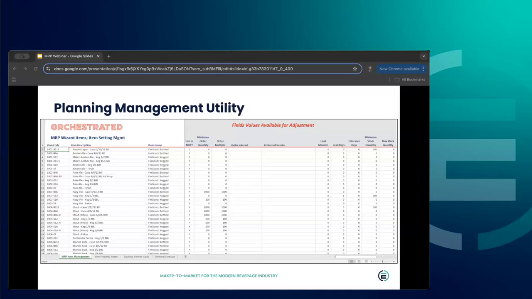I will say, quick caveat here too, there is one other field that is important to MRP that's not in this Planning Management Utility that I'll go over in a little bit. It's available with another utility, and I'll go over that in more detail. But for the most part, this utility gives you pretty much everything you need to set up your items to run MRP.